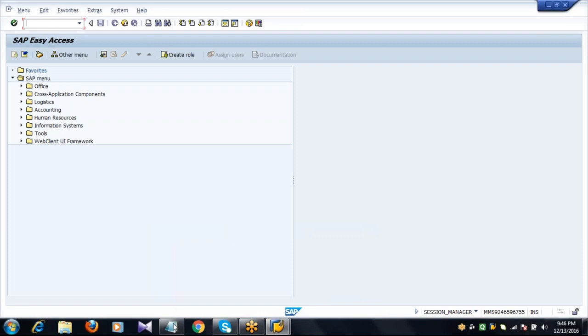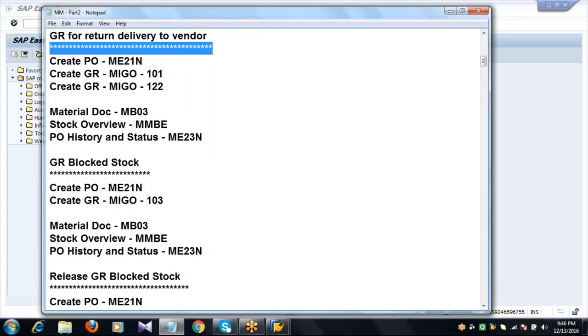Return delivery to vendor. GR for return delivery to vendor.